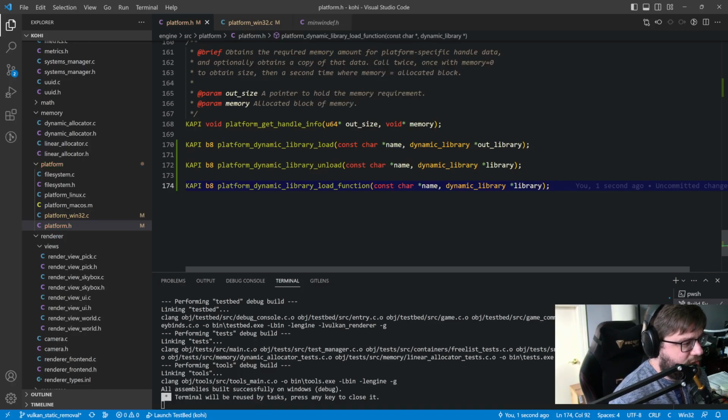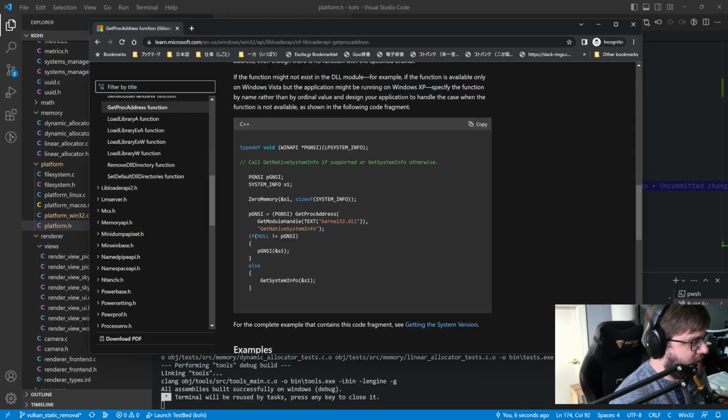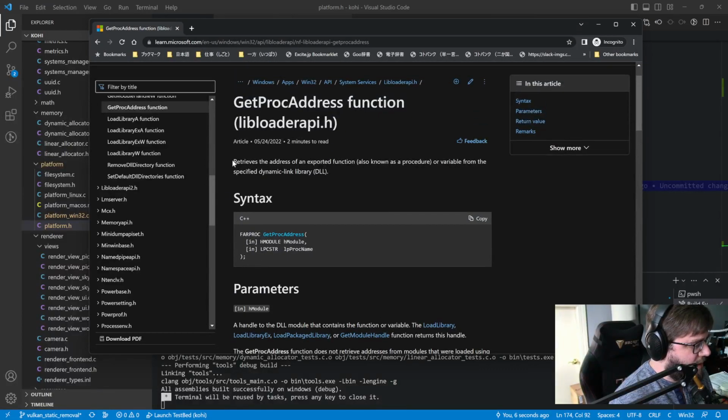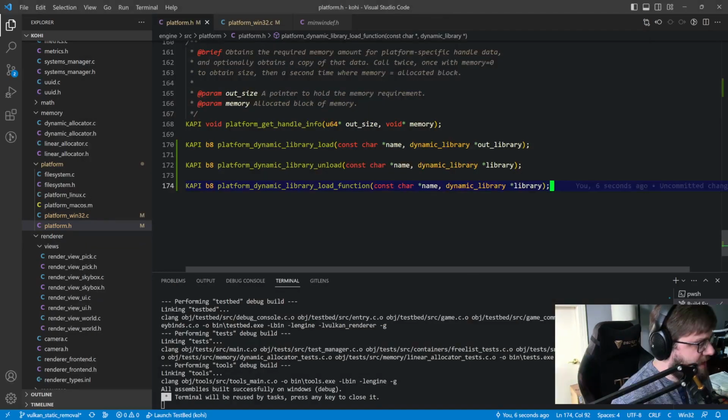One thing that I probably should mention that I sort of glossed over in the documentation here is this retrieves the address of an exported function. Exported function is an important thing to not gloss over. So let's talk about that for a second.